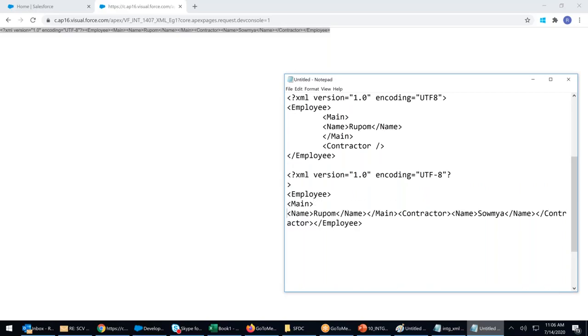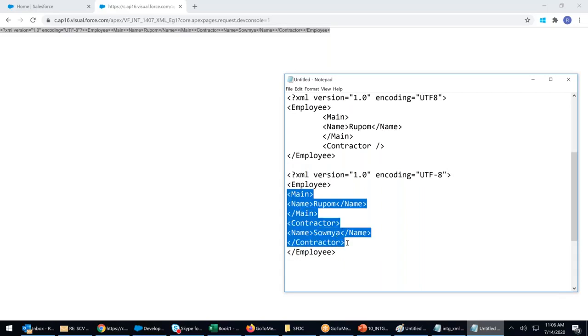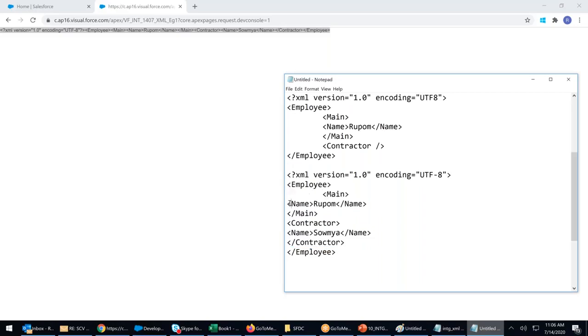Okay, main has two, name Rupam, main ends. Then you have a contract starts. In the contract, there is a Soumya. Name is Soumya. Contractor ends. Employee ends. See how the data is coming. This is how the data is being displayed on your screen. Main. All these are tab. System is taking the tab. Inside this tab, tab, contract tab. Inside the contractor, Soumya. See. Now can you read the data?